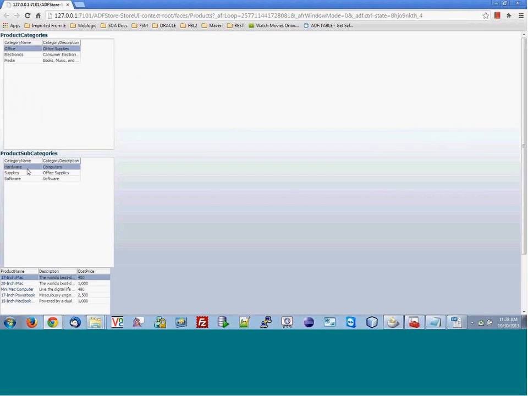Here I created three categories: product, subcategories, and the products. Whenever we change the electronics, the product subcategories get reflected automatically. Office will have hardware, software, and media will have all these things. So this is how a normal, basic ADF application looks.